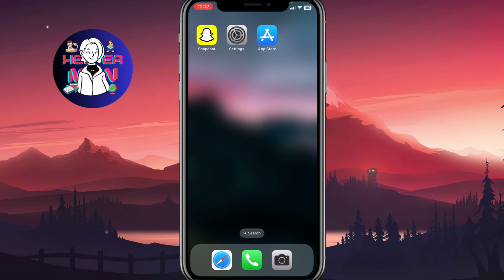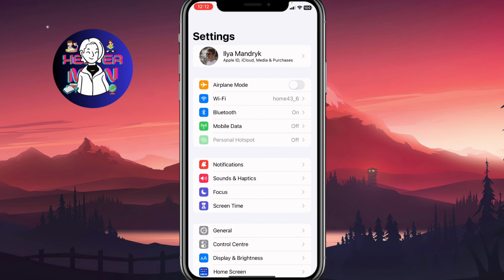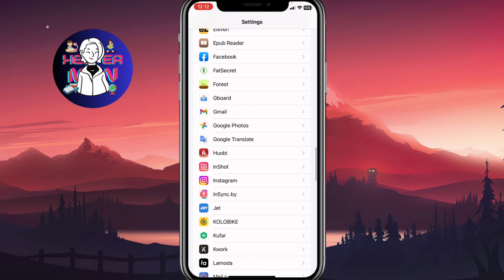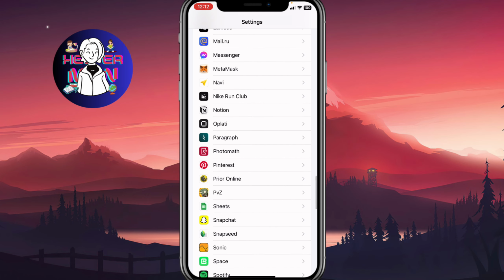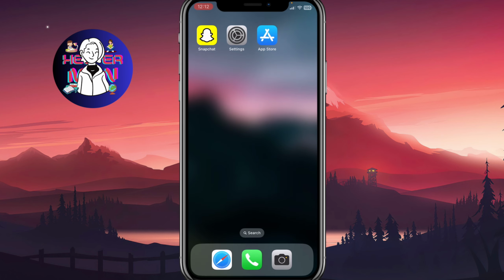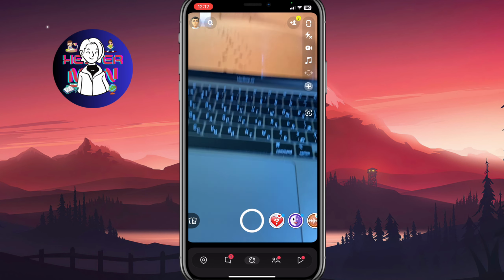And then we need to open settings. On Android it may look a little bit different, but as for us, we need to scroll down to find all the apps, and here we need to search for Snapchat. Then make sure that the background app refresh feature is turned on because it's the most important setting on Snapchat. As you can see, you can also try to make all the settings the same as I have. Maybe this is the reason why it can't open the Snapchat app. So after that, we'll be able to open Snapchat.